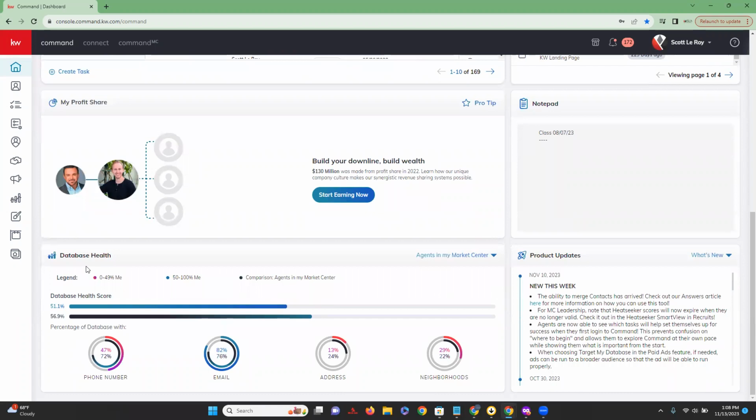Then we have our database health. This is going to tell you how your database is doing in terms of the information that you are putting in. It's also going to compare you to other agents in your market center. So it's really just going to give you an idea of what information you should focus on getting from your contacts to make sure that you are getting as close to closing out these rings as possible.